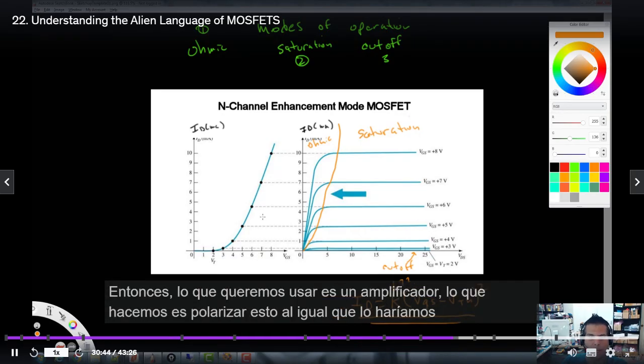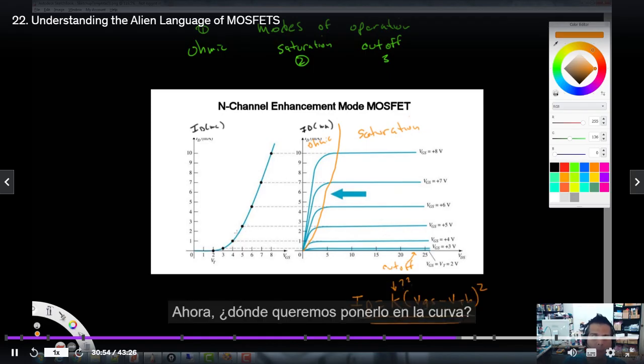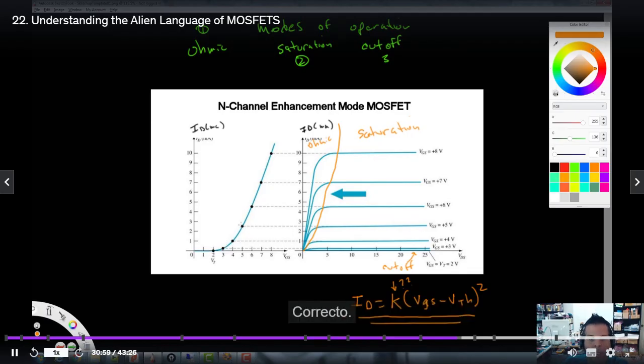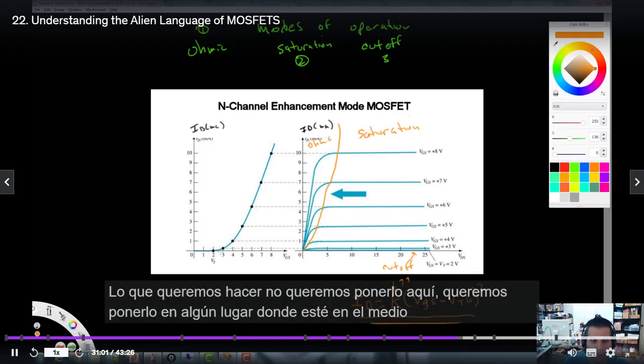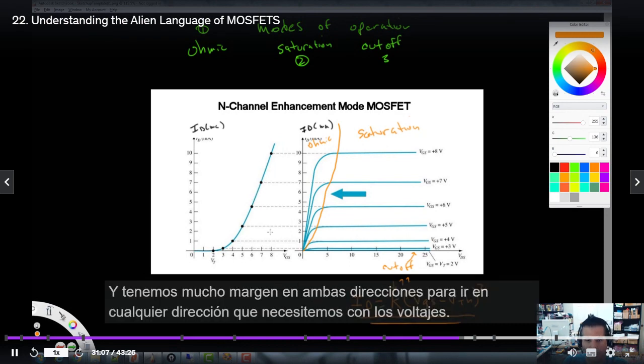When we want to use this as an amplifier, what we do is this. We are going to bias this up just like we would the transistor, and we talked about using the transistor as an amplifier. We would bias it up, get it into this curve. Now, where do we want to put it in the curve? We don't want to put it here because this thing's all bendy. We don't want to put it down here. We want to put it in the middle, where it's very linear, and we've got a lot of headroom in both directions to go whichever way we need to with voltages.